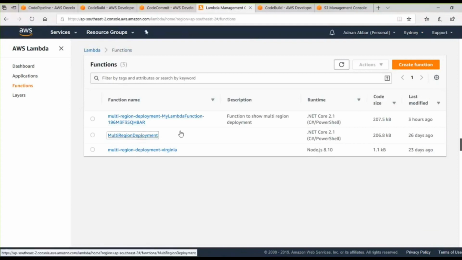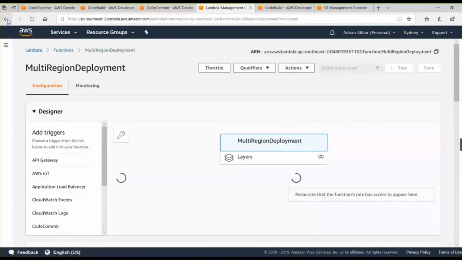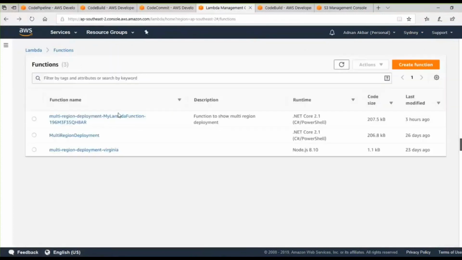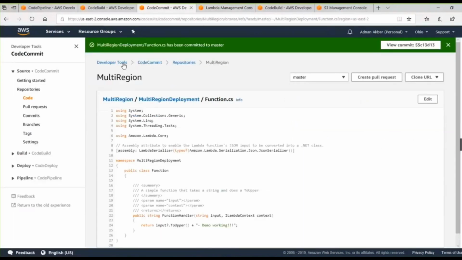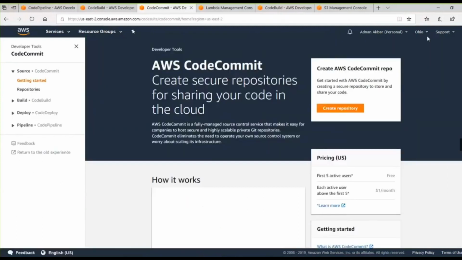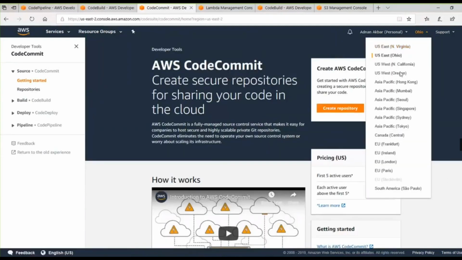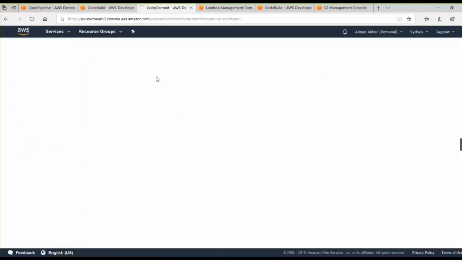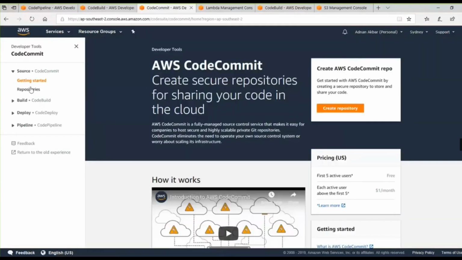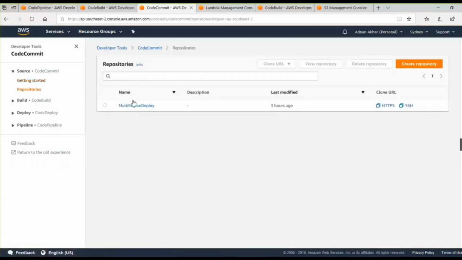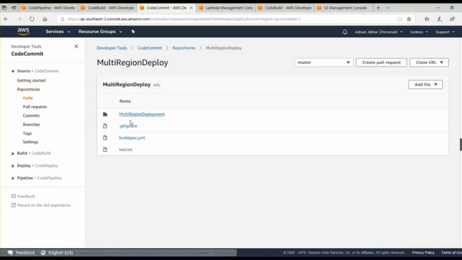I don't know if that's the one. Oh no, I'm doing something wrong. Okay, I need to be in CodeCommit. Sorry, my bad. So I go to Sydney region in CodeCommit, repositories. Same kind of function. I'm just going to trigger that.